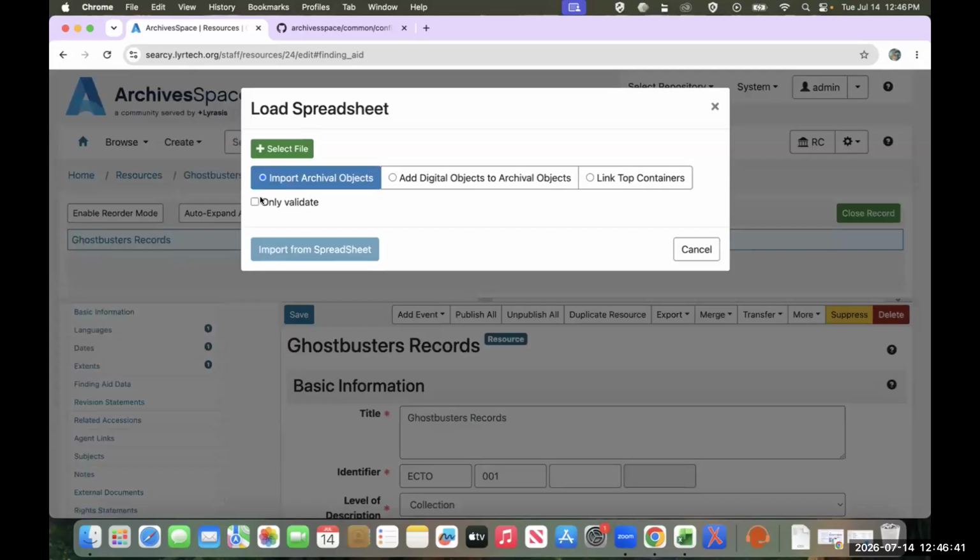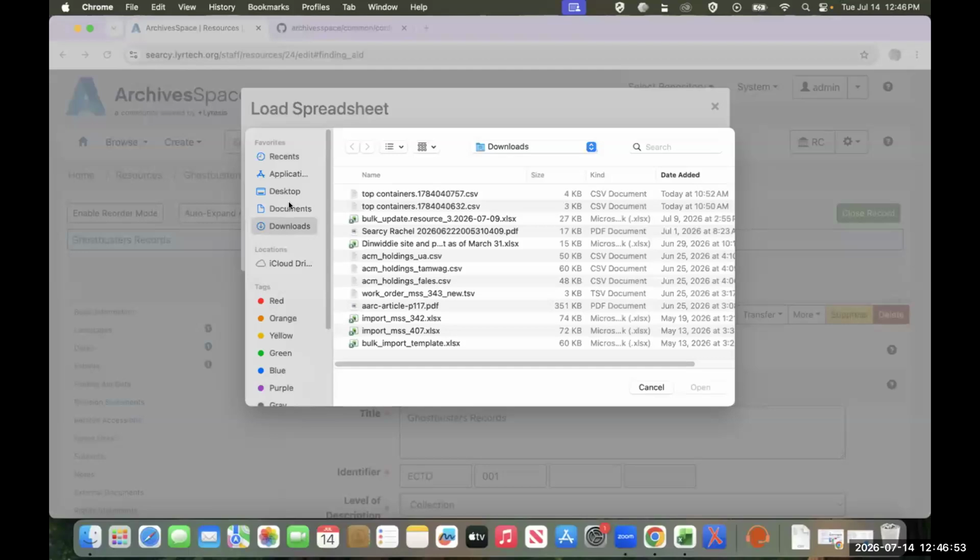For all of these, I'm going to run them with the validate only option, but the error messages you see will be the same if you tried this in production mode. So I'm going to select my file.